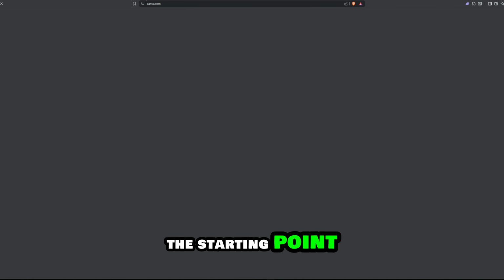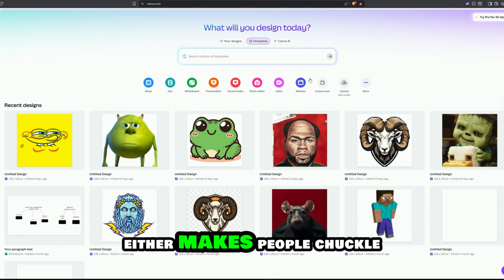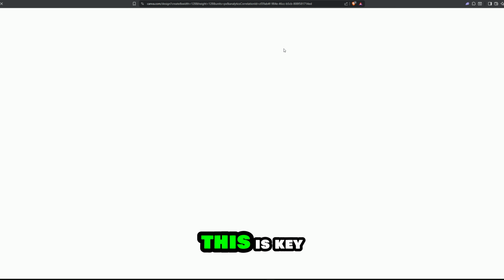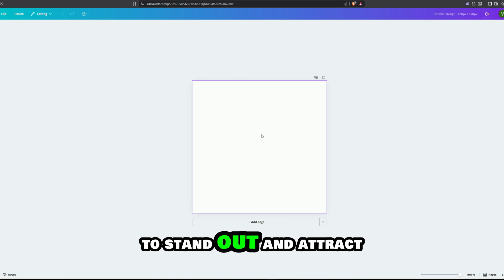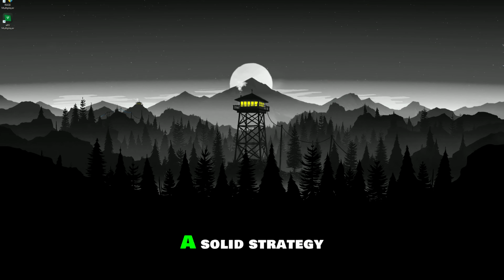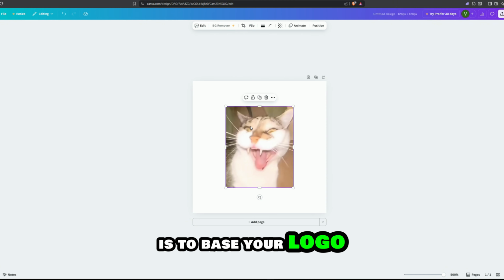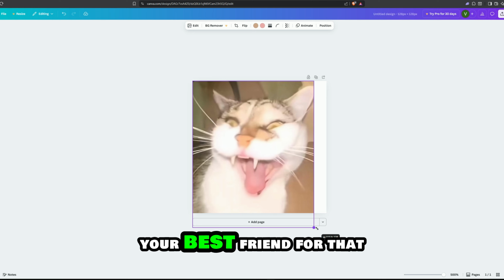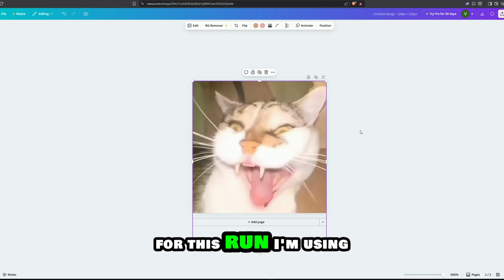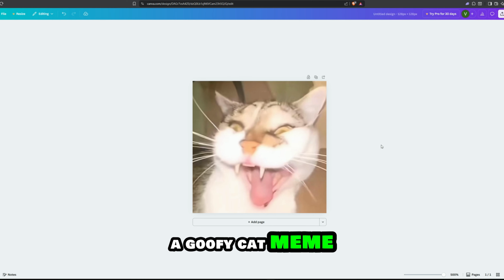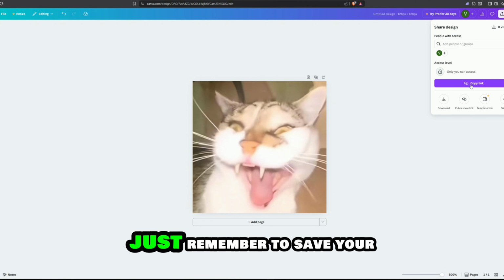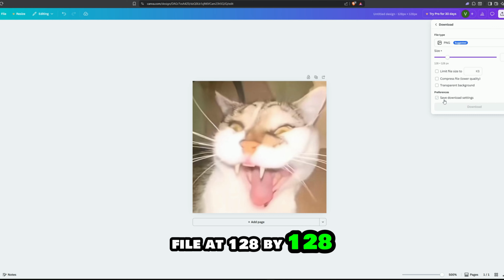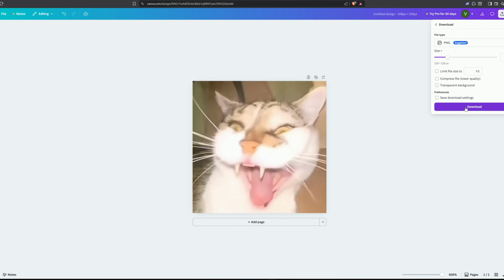The starting point is making a logo that either makes people chuckle or instantly grabs their attention. This is key if you want your coin to stand out and attract buyers. A solid strategy is to base your logo on what's trending or viral right now. Social media is your best friend for that. For this run, I'm using a goofy cat meme. It just works. Just remember to save your file at 128 by 128 pixels before moving ahead.